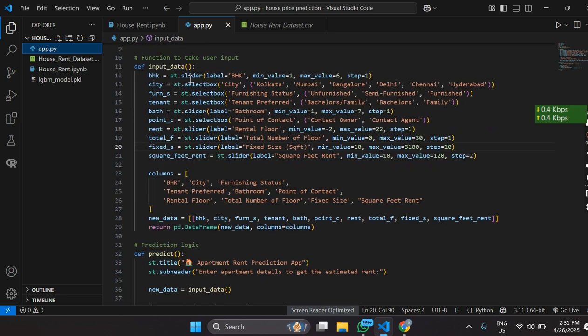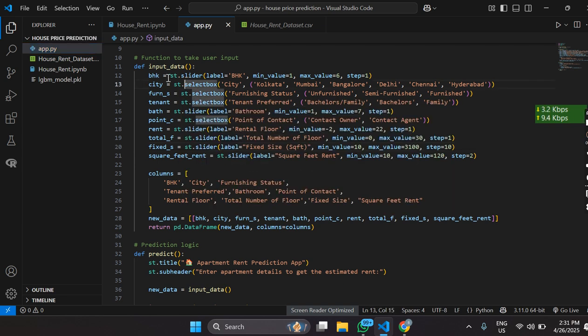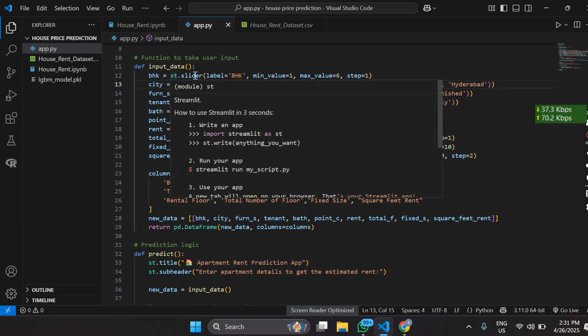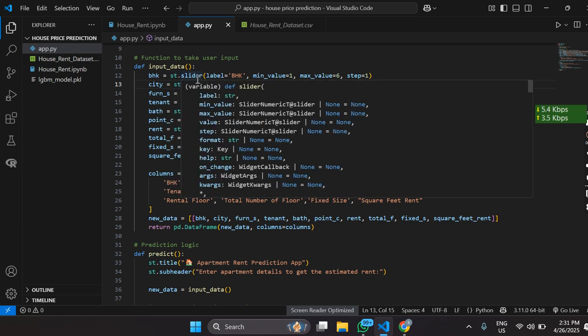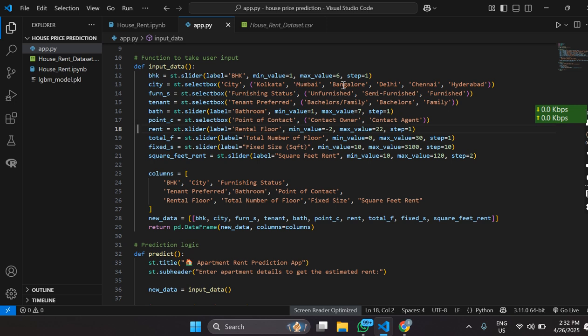This is a function where the user will give input, and we can see some functions here, like st.slider. It creates a slider widget for numerical input like number of washrooms, rental floor, and here one more is st.selectbox. It allows the user to select from a list of categorical values like Mumbai, Bangalore, Delhi, Chennai. The user can select any one.